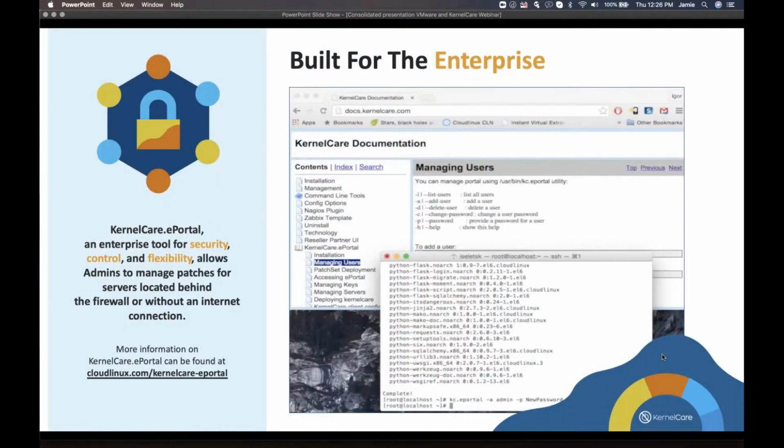Now again, for those that are interested in utilizing KernelCare but have a gap requirement with their firewall and they don't want their servers publicly accessing our repository, we do have an enterprise solution, which is our ePortal. This allows you to maintain the integrity of all of the patches within your environment, where your administrators have the ability to approve the patches before dissemination. All of your servers call your local repository, which you have control over, and it controls your license and distribution.